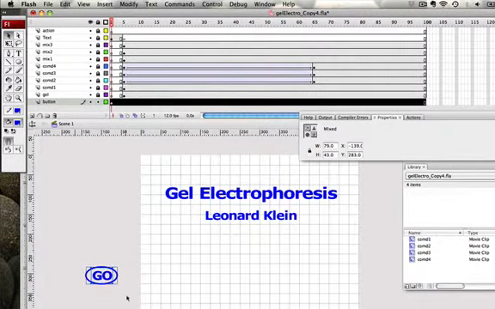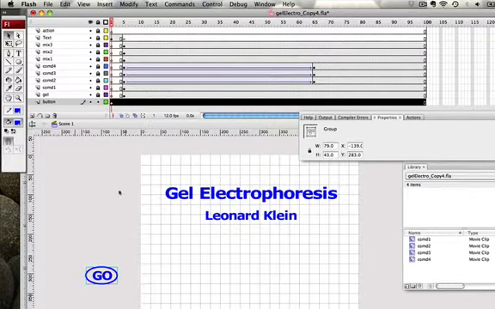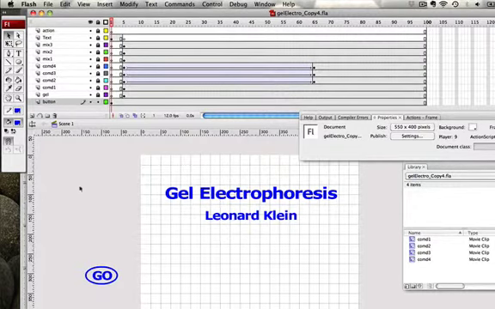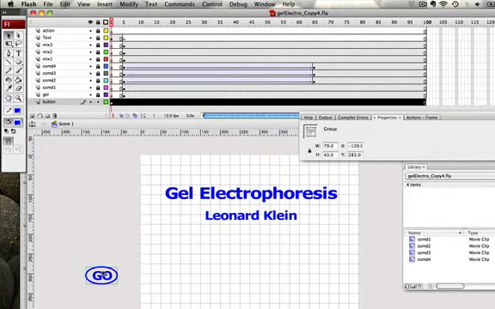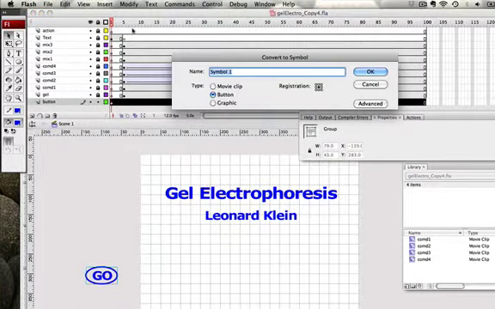All right, by dragging a square, I have, and you can see I've selected both items, so I'm going to modify and group. And now I'm going to save. So now that's all together. All right, now with this group selected, I'm going to go to Modify, Convert to Symbol. I'm going to choose Button, which is already selected. Remember, we made our compounds movie clips. Well, now we're going to do buttons. And I'm going to call this Go. And I'm going to say OK.